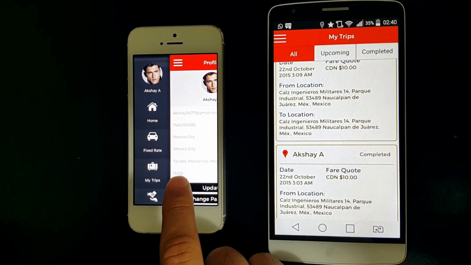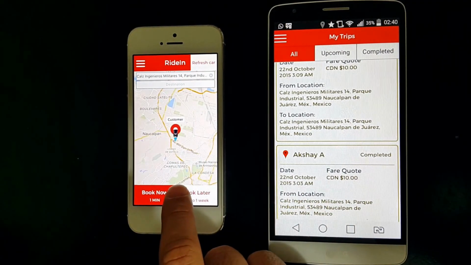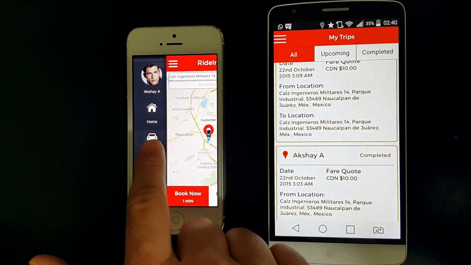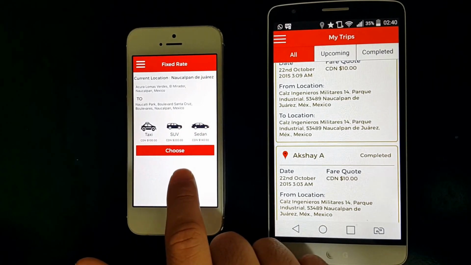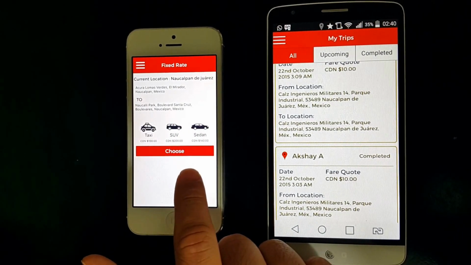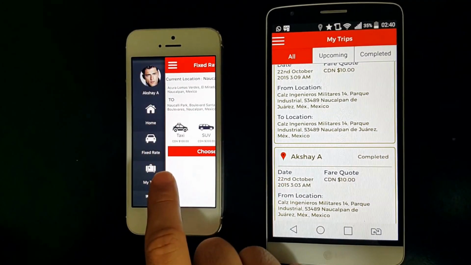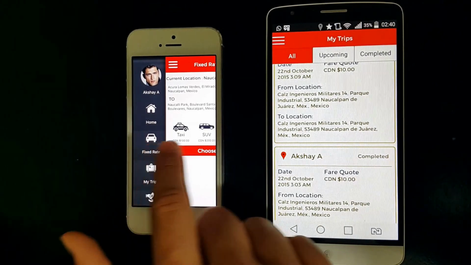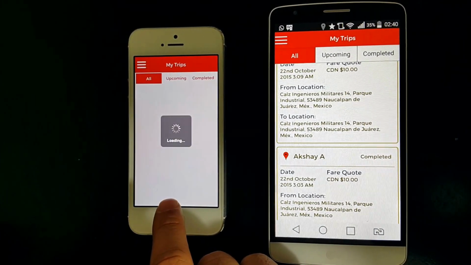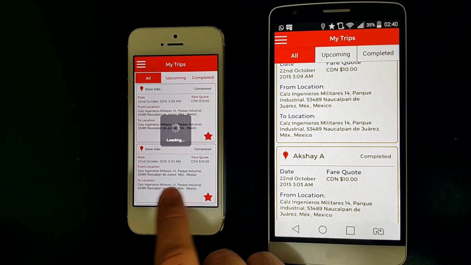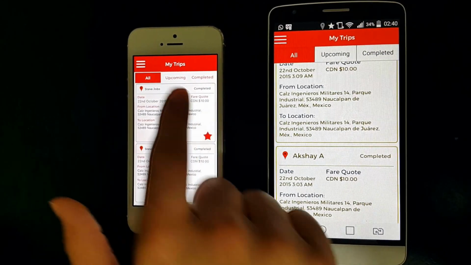The home tab is the tab the customer uses to decide the source and the destination and to book the trips. If I click on the fixed rides, the customer can do fixed rides. A fixed ride can be any ride, for example from the airport to any location. All the fixed rides can be managed from the backend and will be visible in the fixed ride section. My trip is the tab in which the customer can track all his trips, upcoming trips and the completed trips.